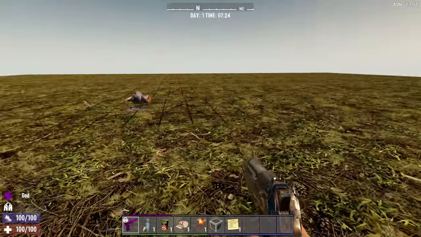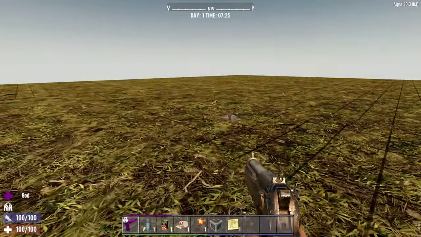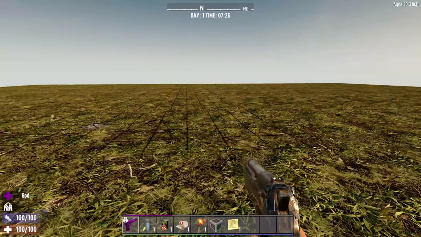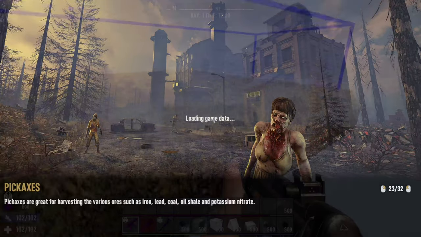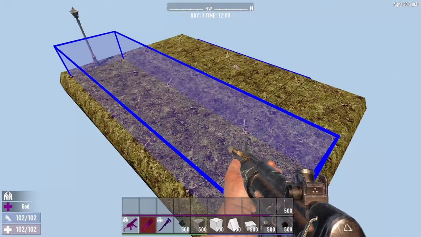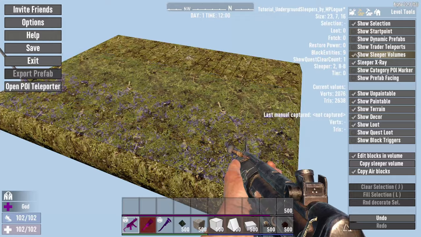So let's go ahead and do a use case scenario where you would want to see them actually popping out of the ground, and that is in a kind of graveyard situation. Let's go back to the editor, and we'll go through a real quick tutorial on how I like to do those myself. All right, so we're back here. Let me turn off my sleeper volumes here so they're not in the way.